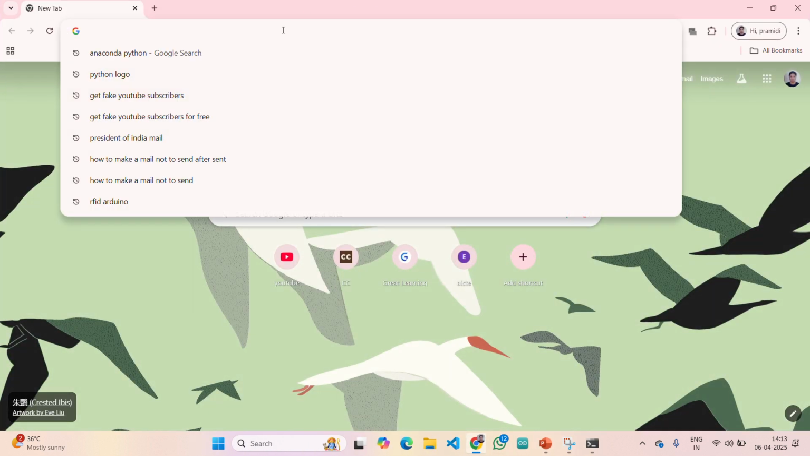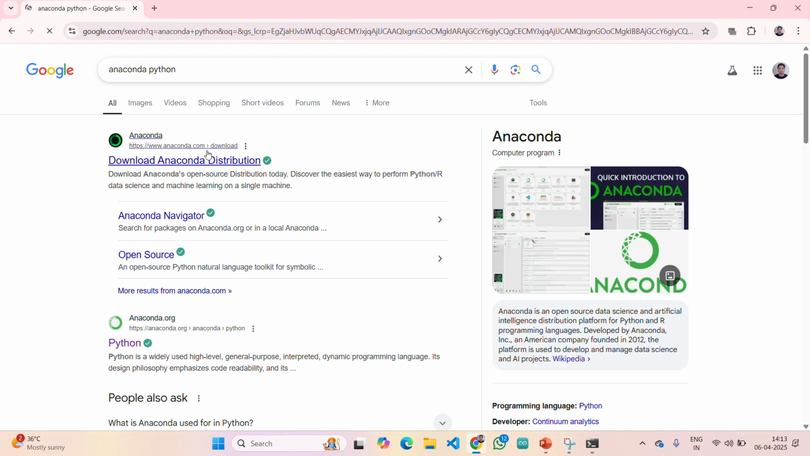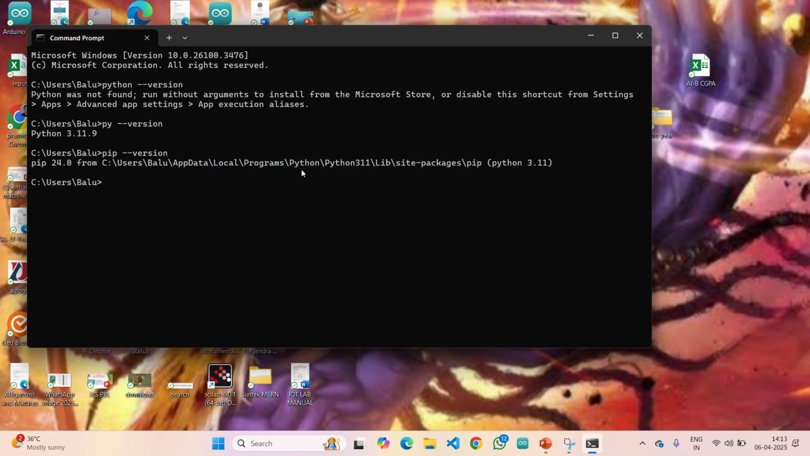Similarly, you can do Anaconda if you are interested. From the Anaconda distribution, you can download; anaconda.org is the official link. From there, you can get Python also. But here, for installing anything, we will use pip, right? If you are doing it from Anaconda, you need to use conda install.